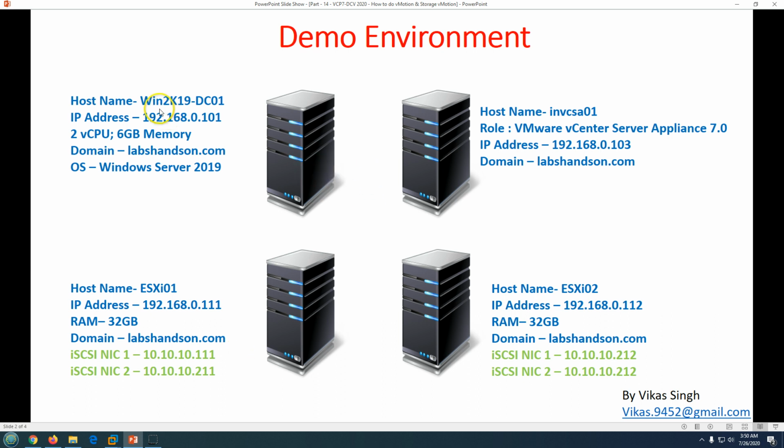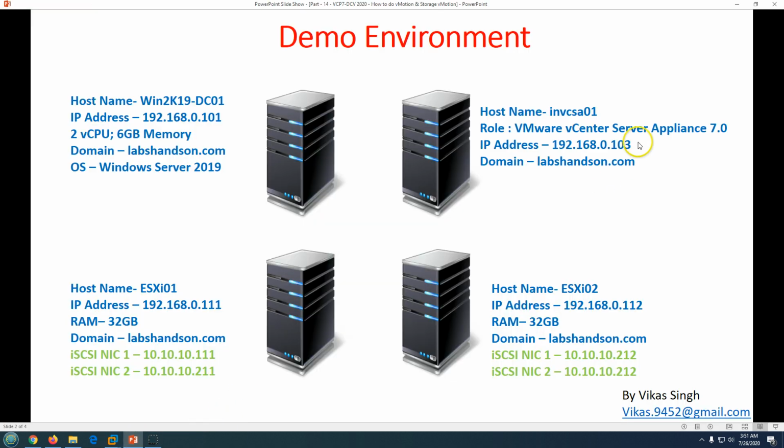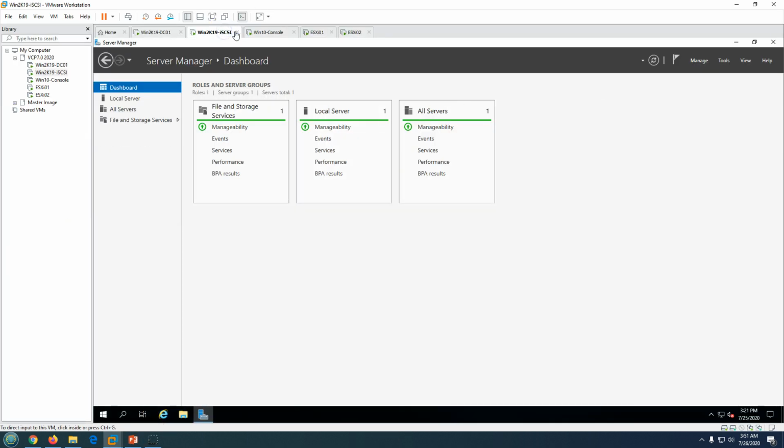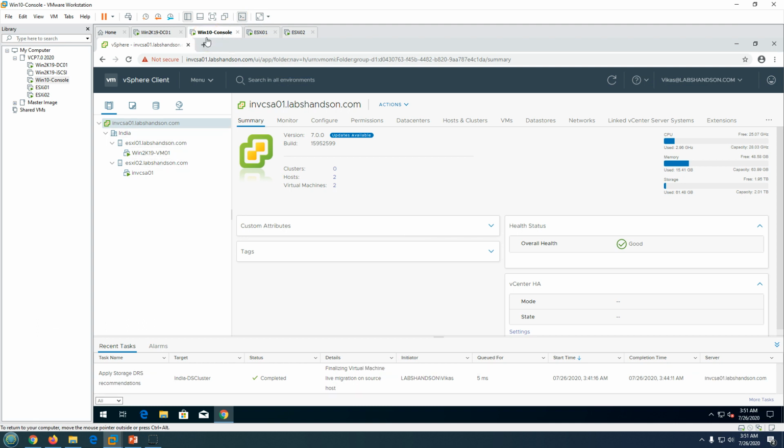The first machine is Win2K19 DC01. This is my Active Directory and DNS server. You can see my domain name is labsandson.com, and Active Directory and DNS are installed on this machine. And the second machine I have is INVCSS01, which is basically my VMware vCenter Server Appliance 7. So this is my INVCSS01 labsandson.com, my vCenter Server Appliance running version 7.